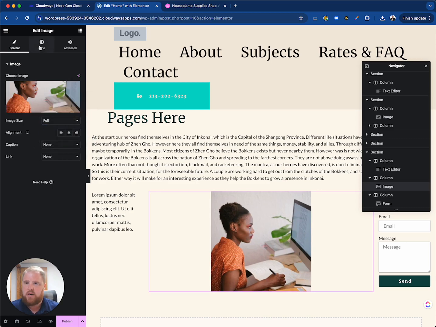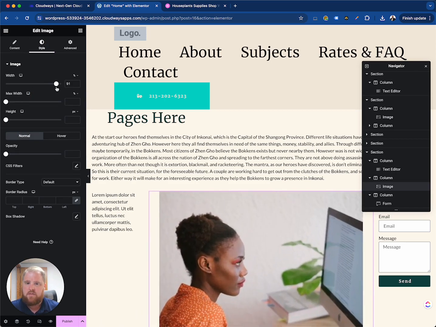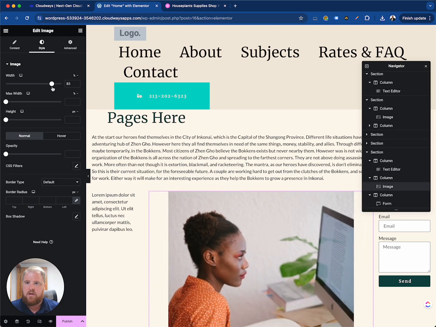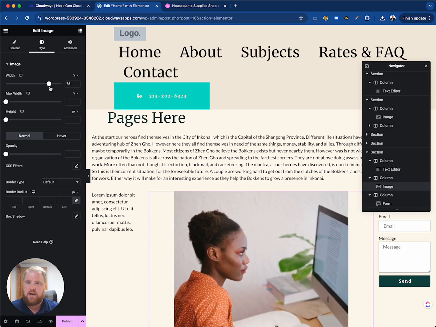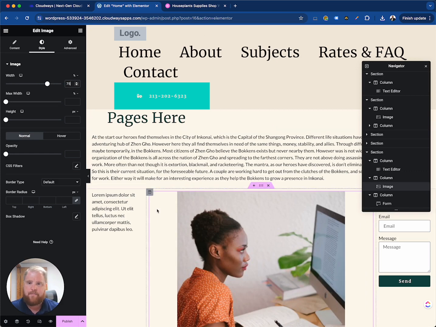So here's the image here. If you jump into style here, you can adjust the width, and there's where you can get a wider image. So this is a percentage of that column. So I want it to be 75% of that column.